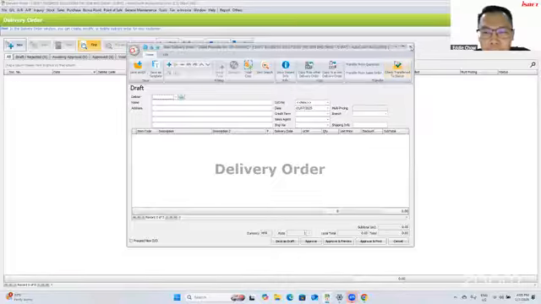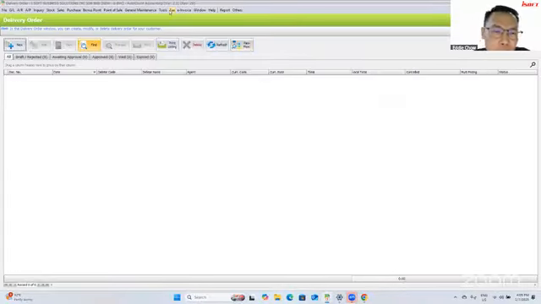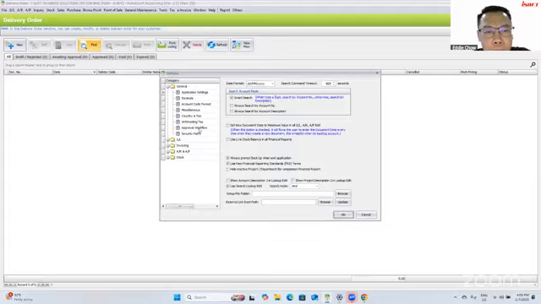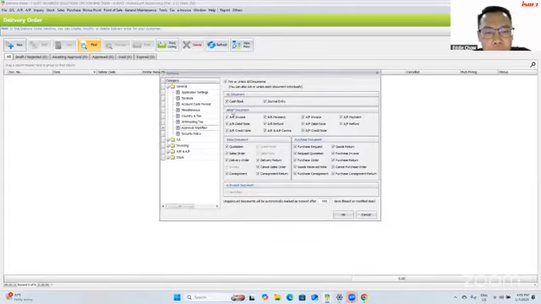So let's say you don't need approval for quotation, sales order, or delivery order, you can close the function by yourself. You just go back to the tools option, approval flow, and uncheck those you don't need approval for, because by default, invoices and credit notes you must approve. The non-related ones, you can uncheck yourself.